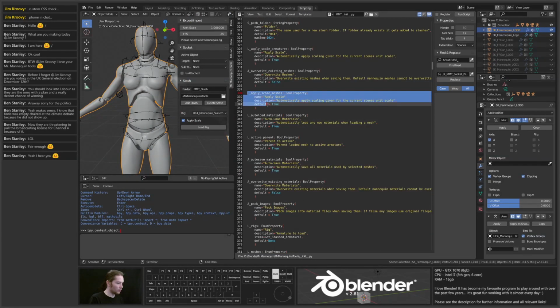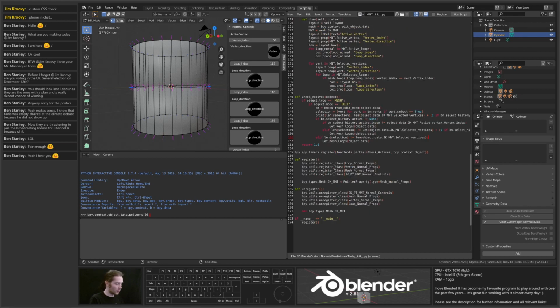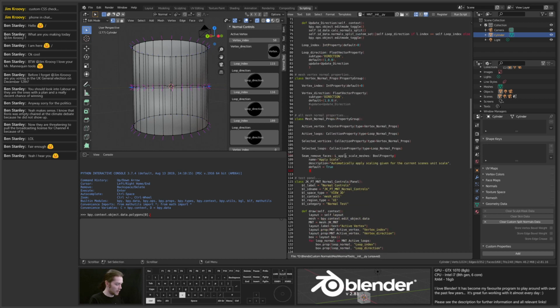I just need any old bool property here. There we go. I can grab that, copy, and go back. That's all I need to do. It's a bit quicker. And I want to pop that in here. Get rid of this bit. That's the name it's going to have.